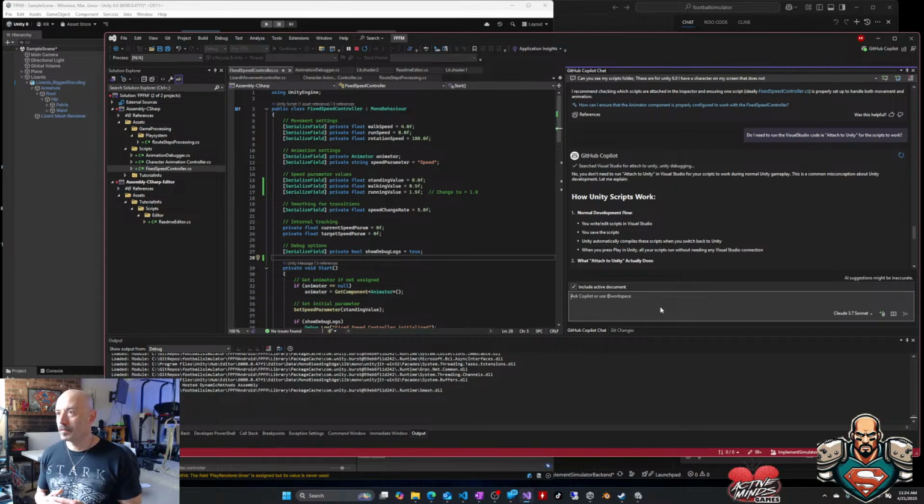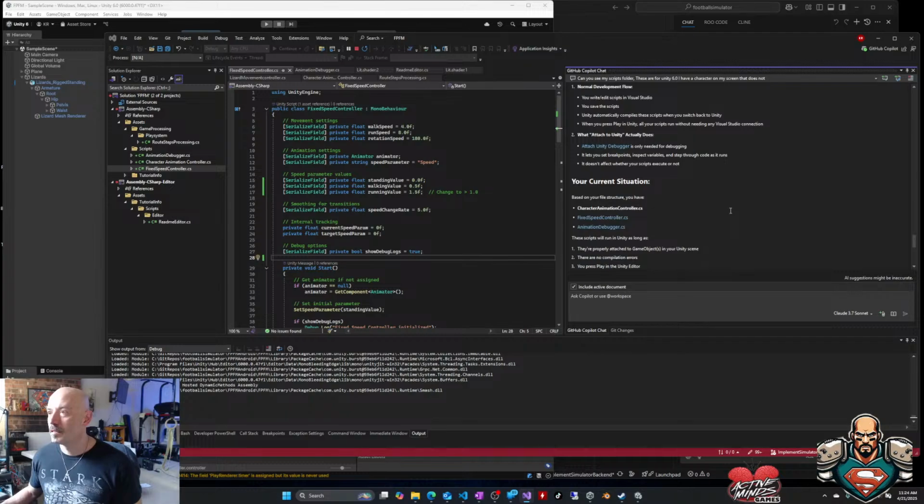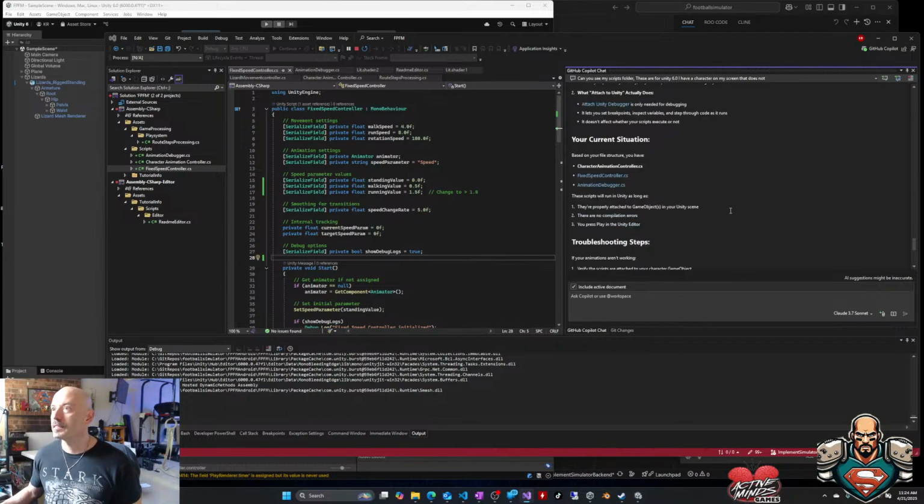Normal development flow. You write and edit scripts in Visual Studio. You save the scripts. Unity automatically compiles these scripts when you switch back to Unity. When you press play in Unity, all your scripts run without needing any Visual Studio connection. Attach Unity debugger is only needed for debugging. It lets you set breakpoints, inspect variables, and step through code as it runs. It doesn't affect whether your scripts execute or not.